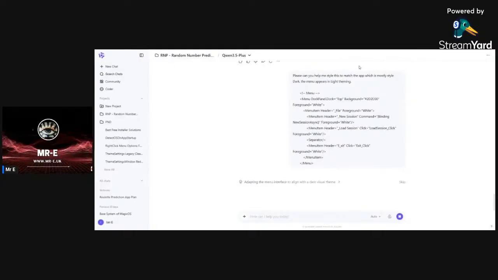So again, like if you know where part of the code is, you can just tell the AI. You can tell the AI, right, work on this bit of code, and it should do it.